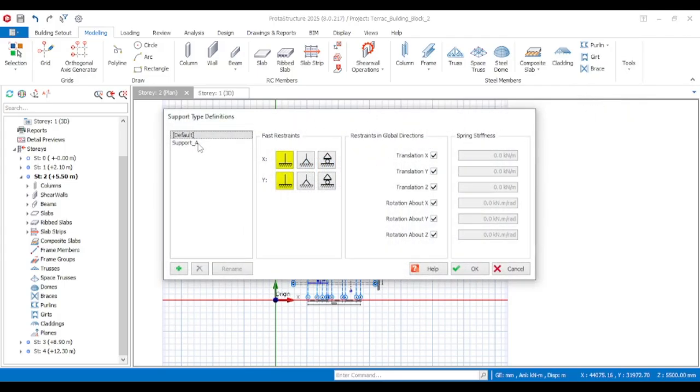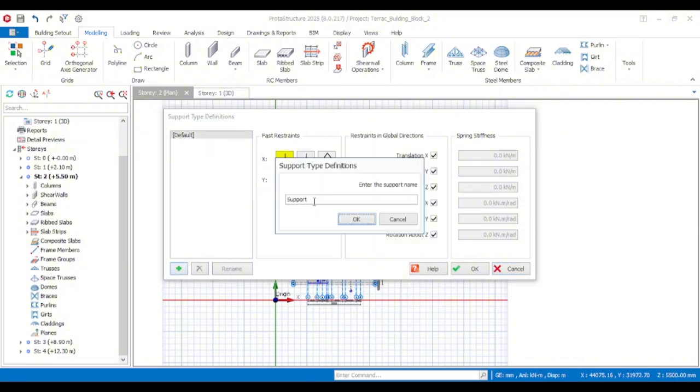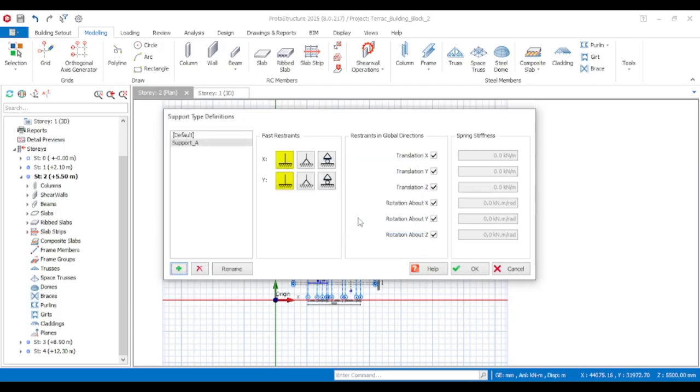Yeah, I've already created a support, but we can delete this, we can remove this first of all. If you open yours, you realize you have only default. Right, you have only a default support type, but we are going to be creating a new support type. Okay, so what you're going to do, you're going to add a support, and we are going to call that support A. You can call it anything you want, but I'm going to be calling mine support A, and I click OK.